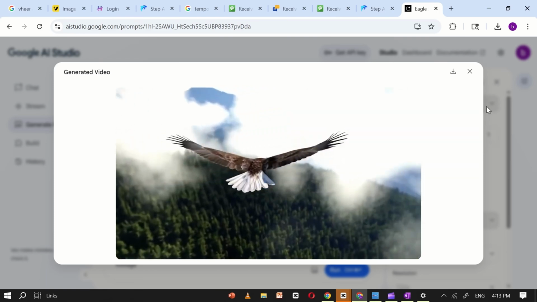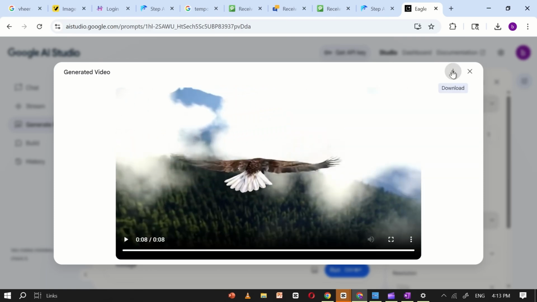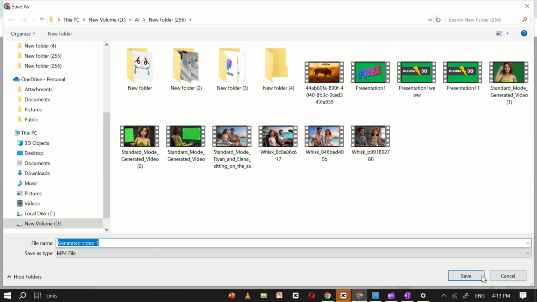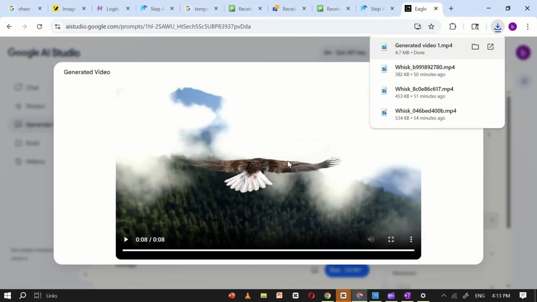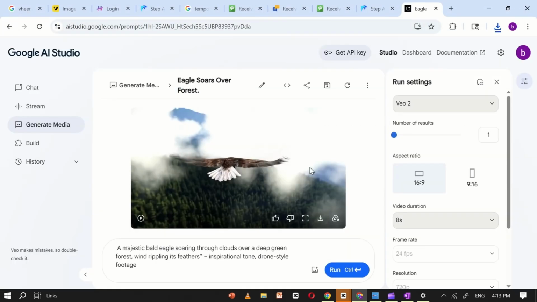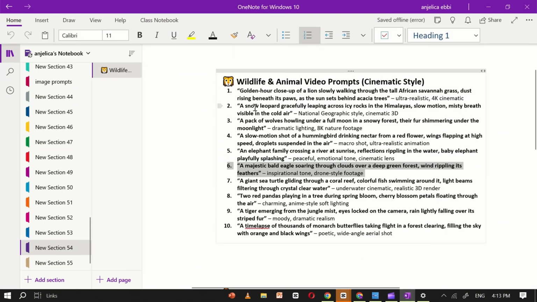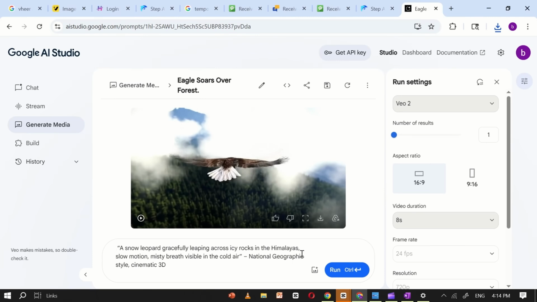Tool number 5, Whisk. First, open Google and search for Google Whisk AI. From the search results, click on the official Whisk AI website, and you'll be taken directly to the main interface. Once you're on the site, go ahead and sign in using your email address.